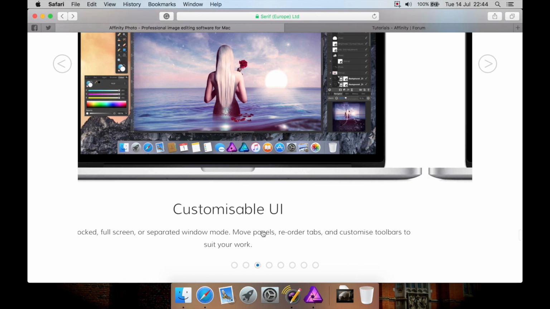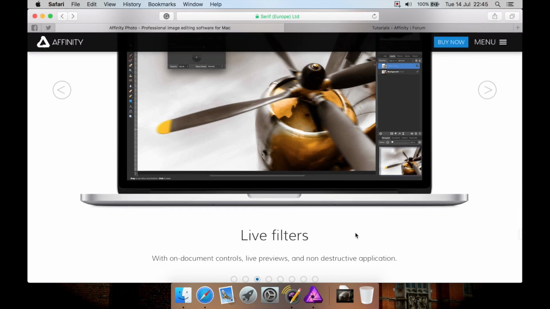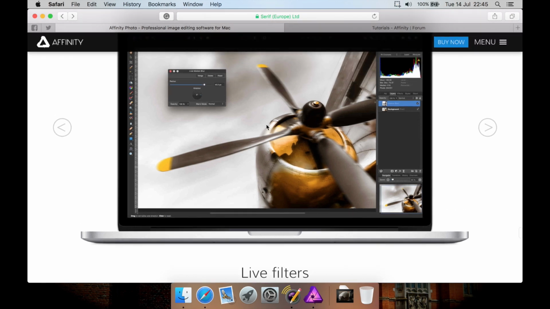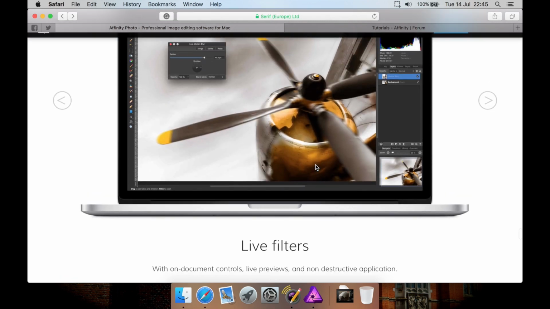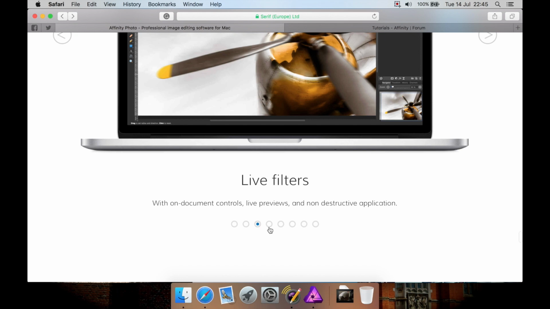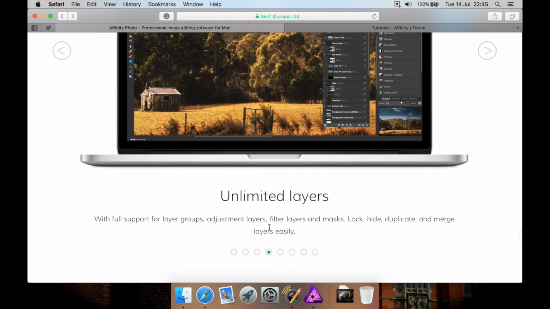Customizable UI, live filters, work on documents with control, live previews, non-destructive applications. The filters are non-destructive, and you get a live preview. So as you adjust, say, the radius, the image will update in the background, but if you were to reset or cancel it, it wouldn't overwrite the image. It's only a preview, so you can really see what you're doing before you actually apply the whole thing.